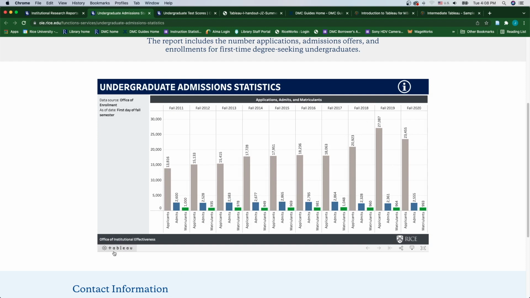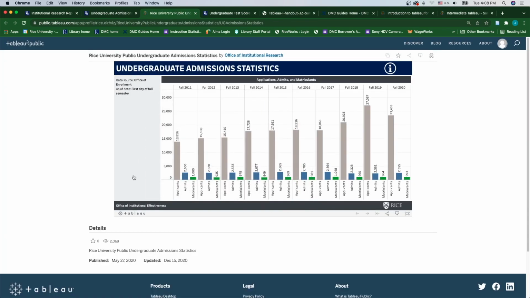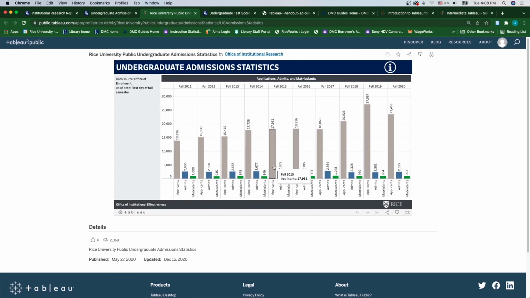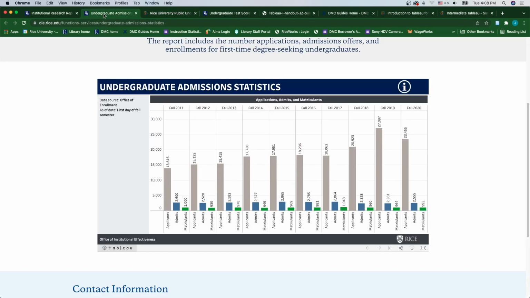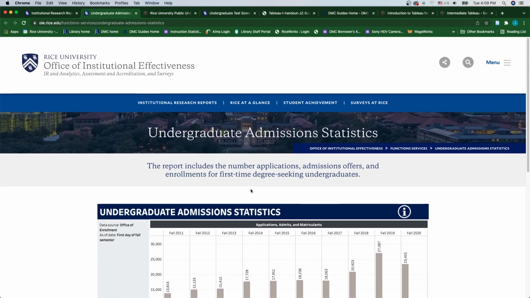At the lower left corner, you will see the Tableau logo. When you mouse over it, it says go to Tableau Public. If I click on that link, it takes me to the Tableau Public website. So this viz was originally first published on the Tableau Public server and then embedded to this website.